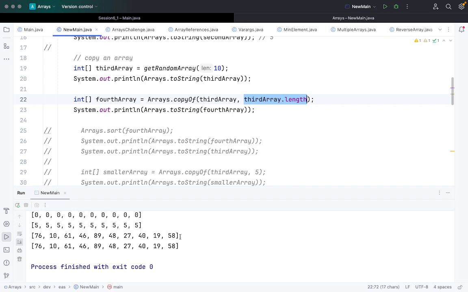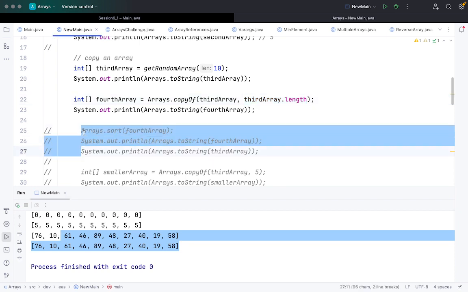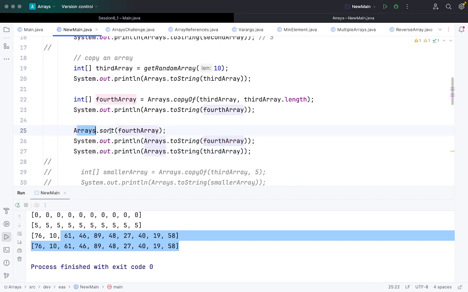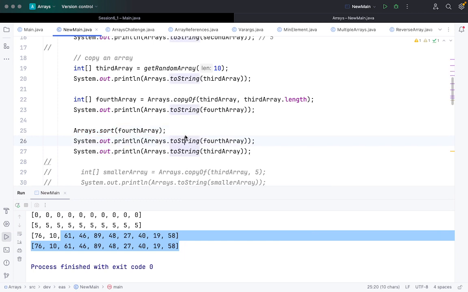Okay, so now we got the third and fourth array as same. Now the next question is, if I sort the fourth array, using Arrays.sort, will it change the third array as well or not? Because we have seen the concept of reference variable, is it making the fourth array just a reference of the third array, or is it that only the fourth array gets sorted, not the third array?